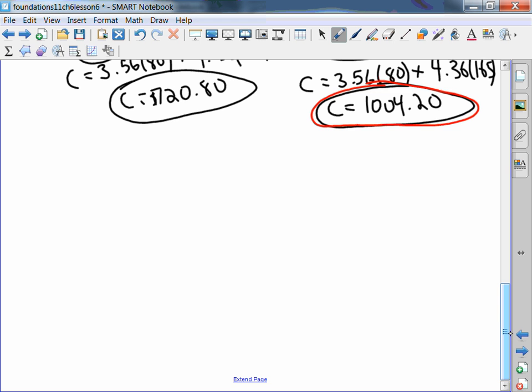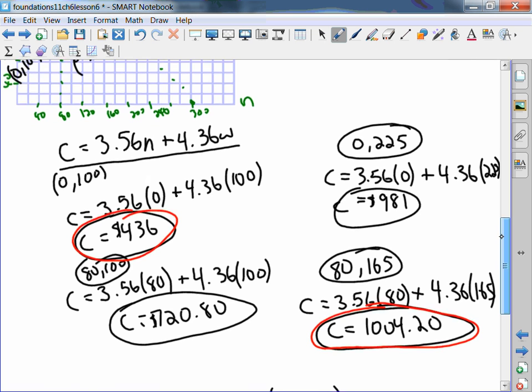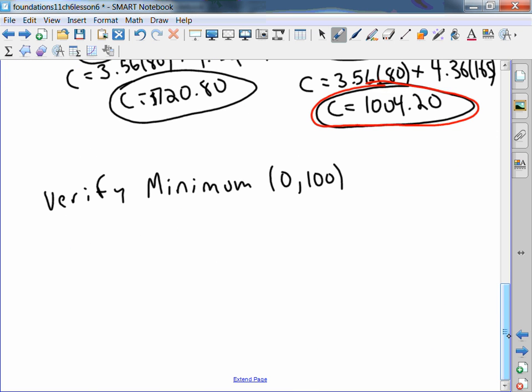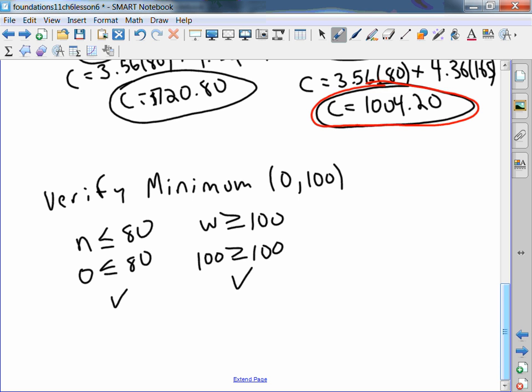We'll do the minimum, so we'll verify the minimum. The minimum point was at 0 and 100, as you will recall up here. Using only 100 wide boards will be $436. We want to make sure that those points satisfy all 3 of our inequalities. The first one was N is less than or equal to 80. N was 0, so 0 is less than or equal to 80. Satisfied. The next one was W. It's got to be greater than or equal to 100. W was 100, so that is greater than or equal to 100.